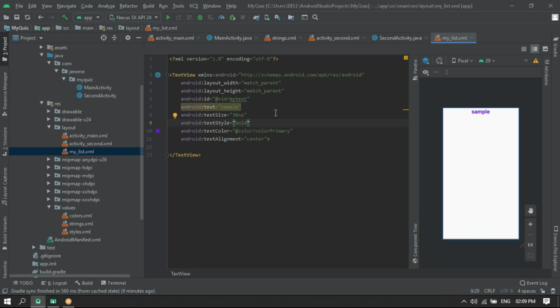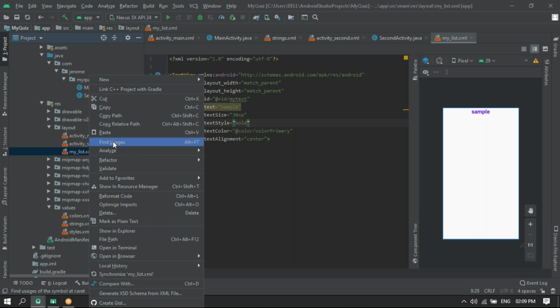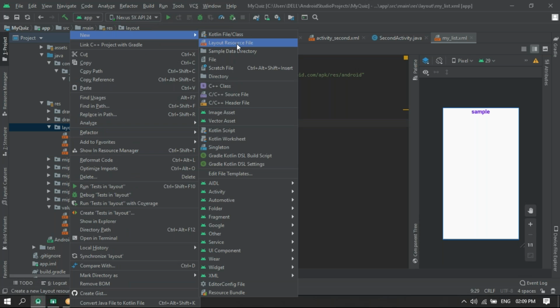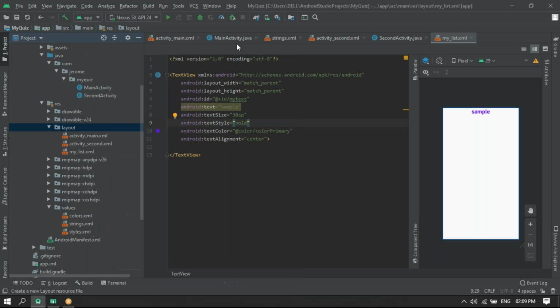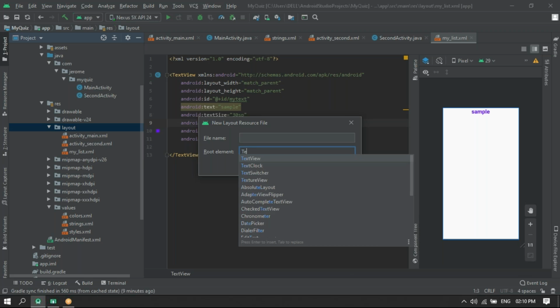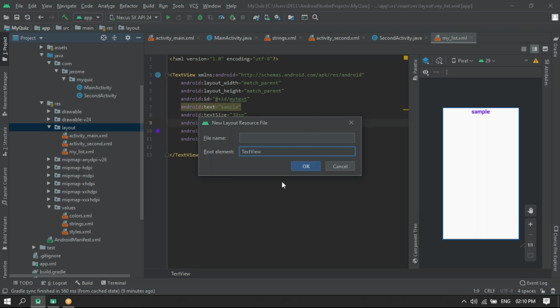So I think you understood what this is. To create a custom style XML file, go to layout and add a new layout resource file. While adding the layout resource file, you should give the root element as text view, because inside the list view we want only text, so we are using text view.